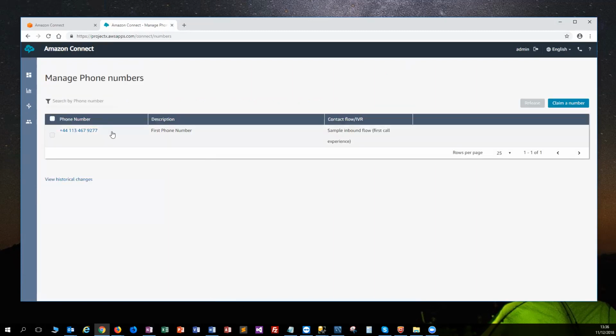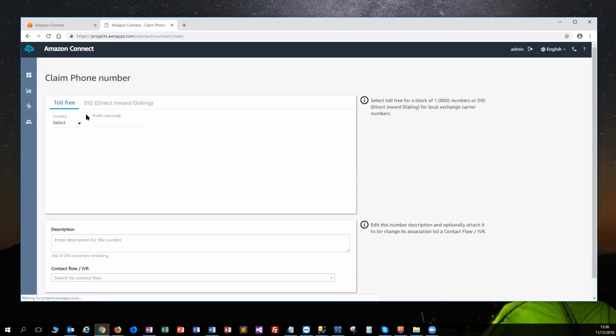Currently I've got this one phone number, which is a phone number in England, in the UK. If you want another phone number, you just click on claim a number at the top, and then it will ask you which country you want.